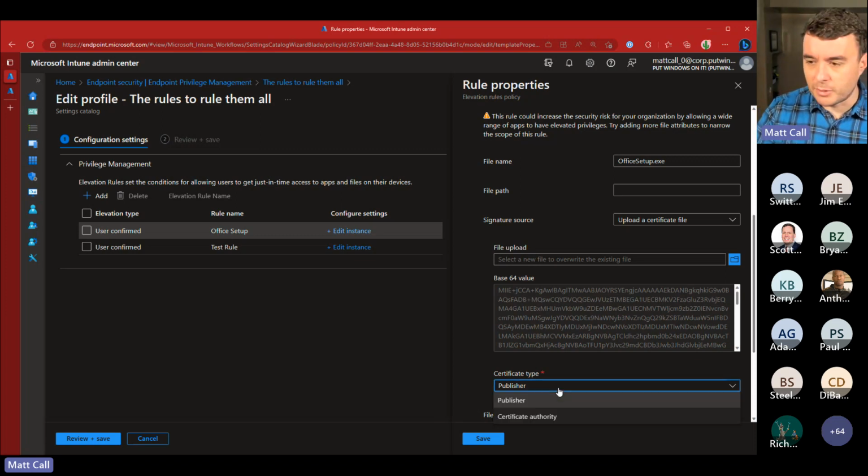And then I select, is this a publisher file or is this a file that issues certificates for publishers? Right? Is it in the cert chain? That's the way that you can think about it. So is it an authority, or is it a signing cert that was used to sign this app? So is it the leaf or not? Right? So I can upload it here.